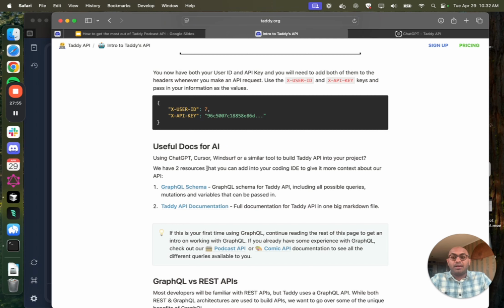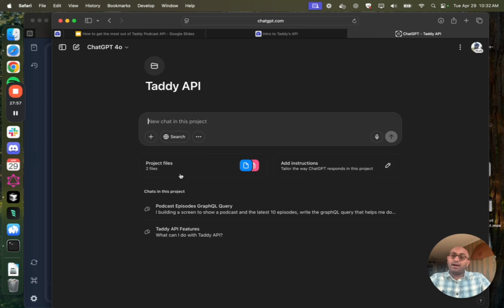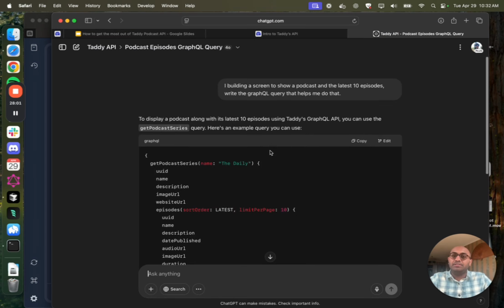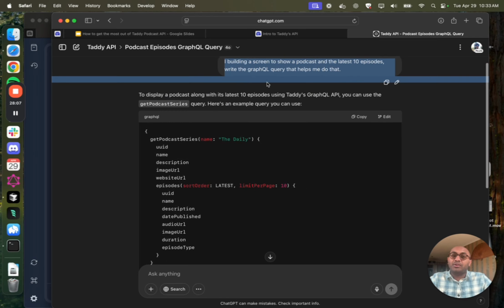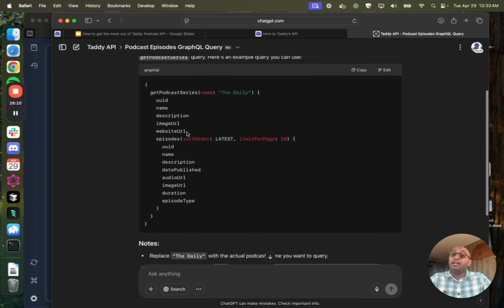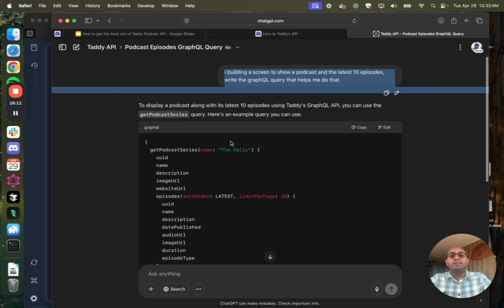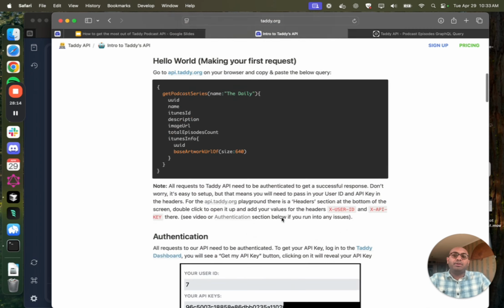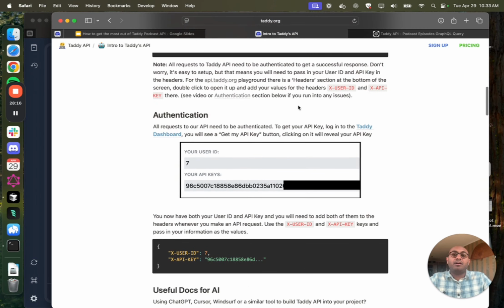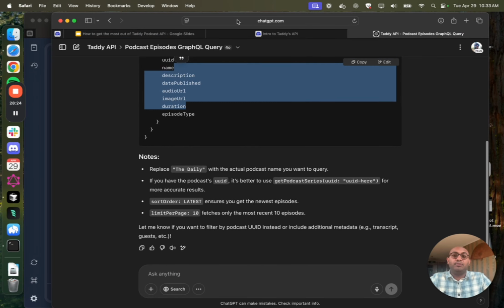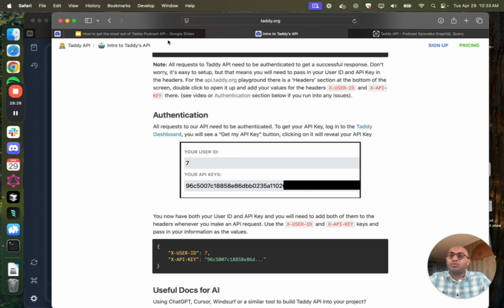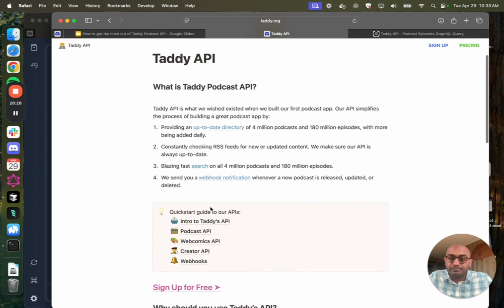When you have those two, you can upload them to ChatGPT or another service you use and ask it questions. I asked it, "I'm building a screen to show podcasts from the latest 10 episodes, write a query," and I passed in those documents to help me write that query. So another option, if you're reading the docs and are unsure about something, is to use ChatGPT or something similar, which can be helpful for answering some of your questions.